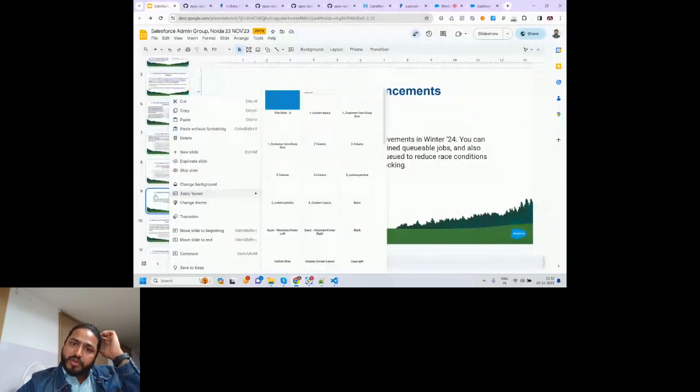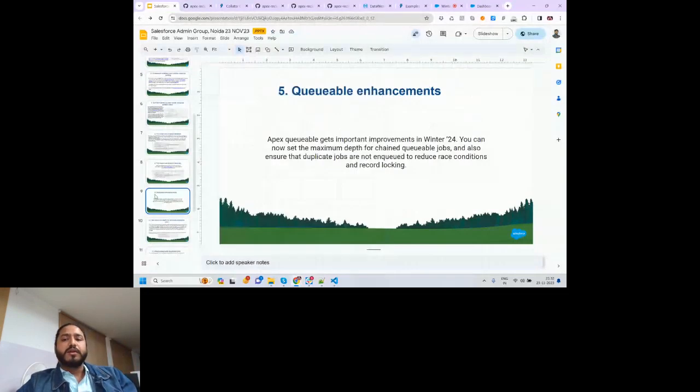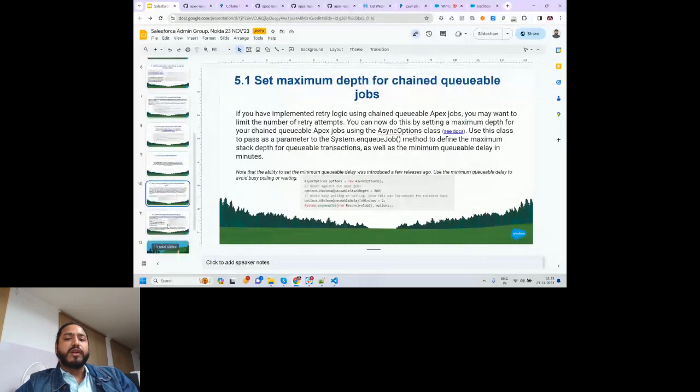Now the most important part is the queueable enhancement. There are two enhancements, guys. Earlier, what was the issue? Lots of times we are chaining jobs by using the queueable interface. So some duplicate jobs were getting enqueued sometimes, within fractions of a second. That was an issue, and there was also an issue with record locking. It might happen that two people are logged in at the same time and processing the same record, so there might be an issue because the queueable was having the same ID. And also, with the latest updates, you can now define a maximum depth.